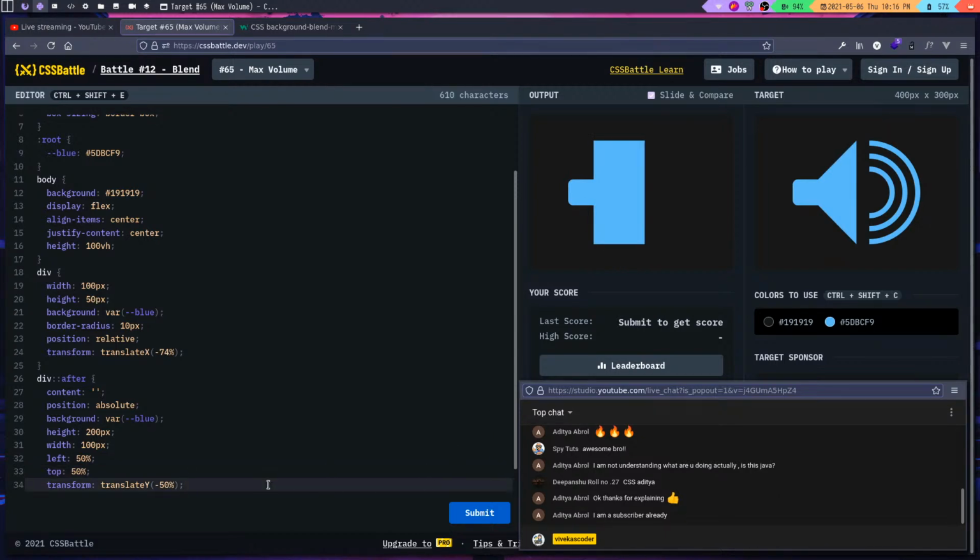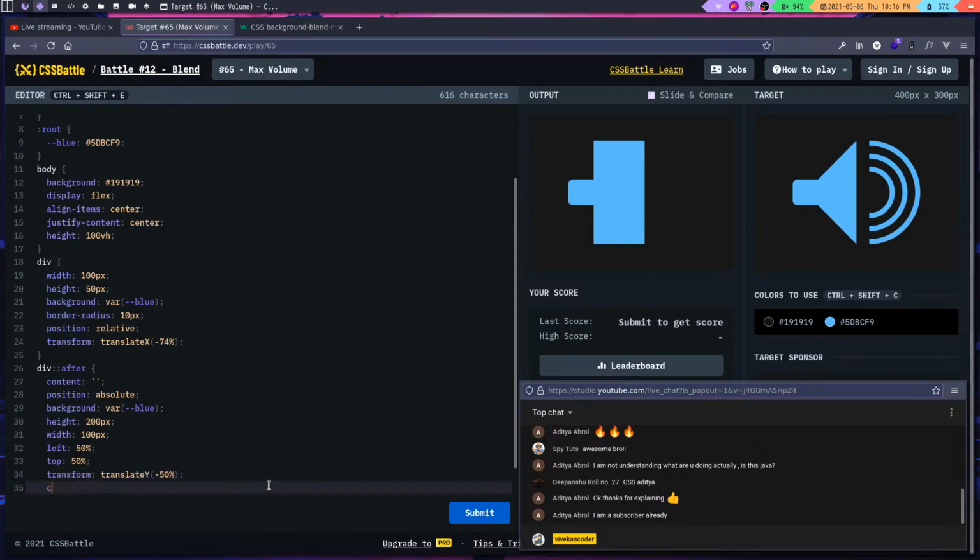Now what I am going to do is to make it triangular, and in order to do this we are going to use the clip path property. The way clip path works is it takes, let's say, polygon. Polygon represents a shape in which you want to cut.